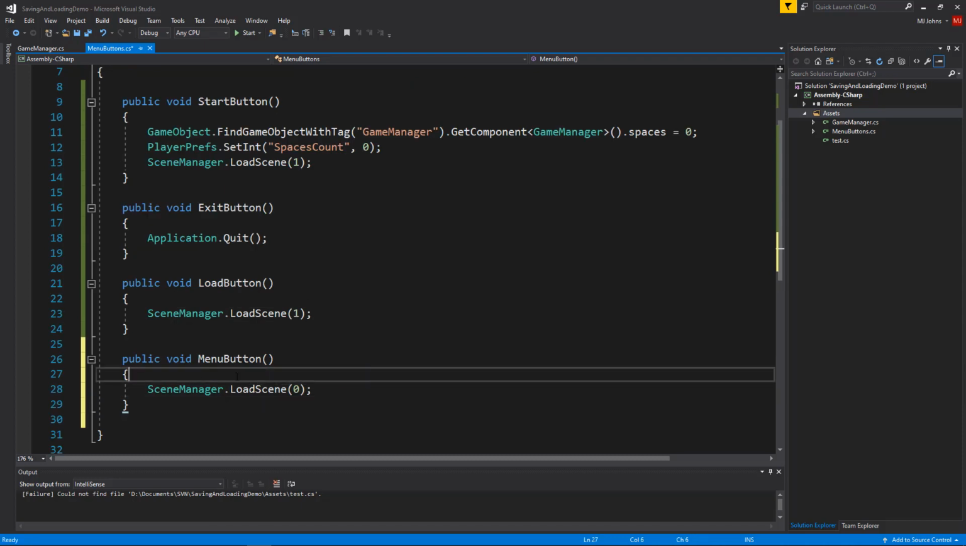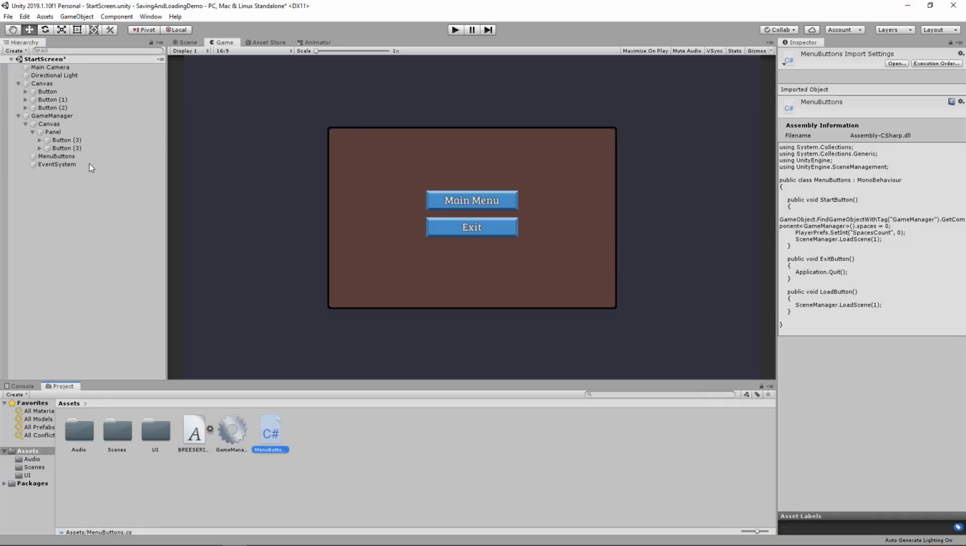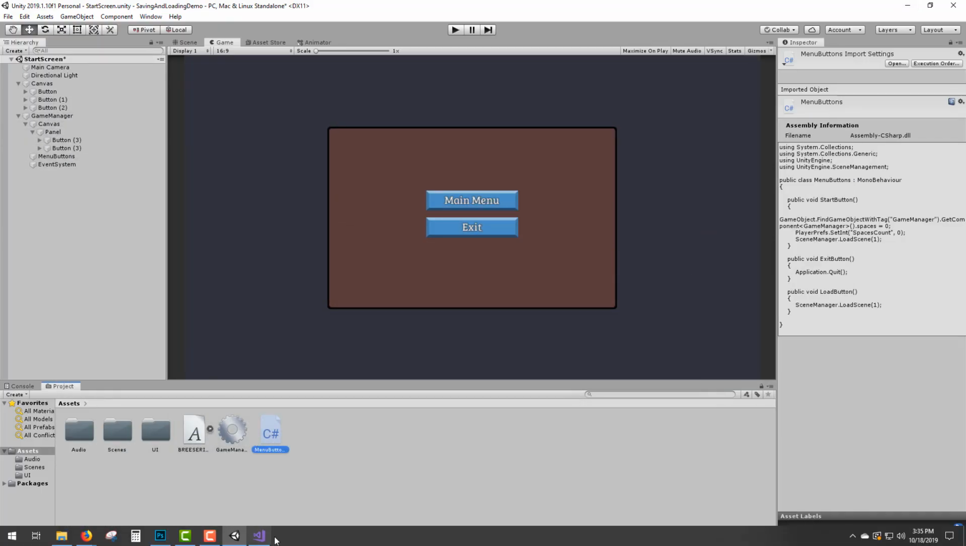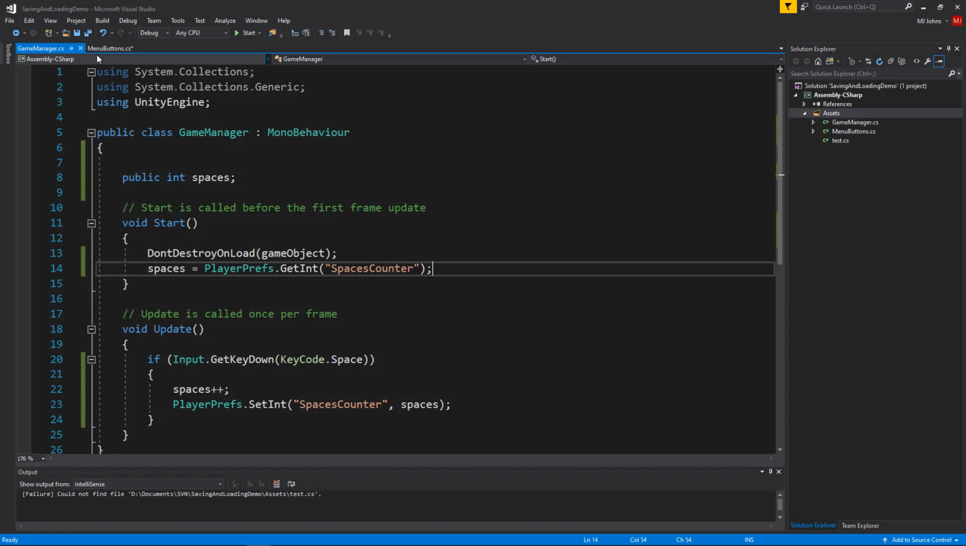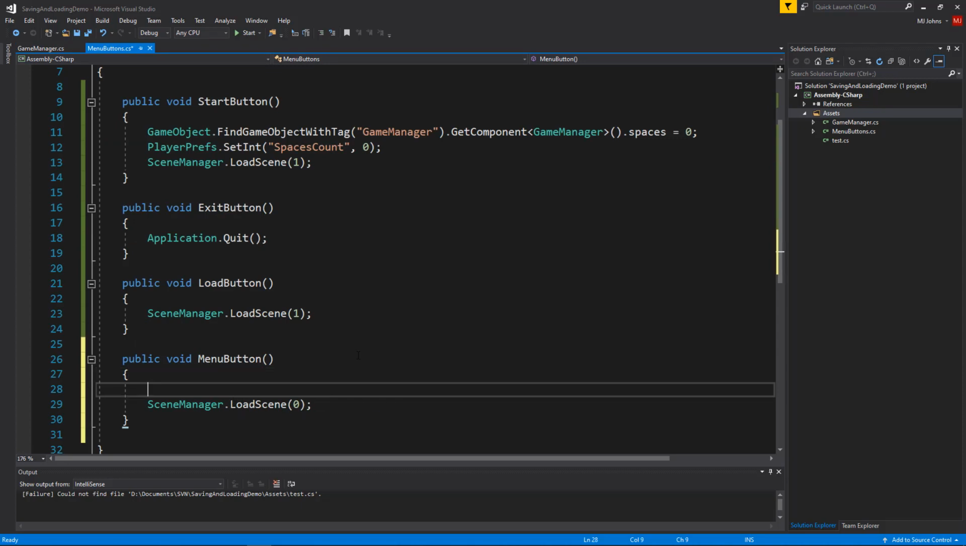Now the other thing that I want to do is when I reload scene 0, I'm going to end up with two copies of my game manager object, which has the game manager script. And I don't want two copies of that running. The reason for this is since it has don't destroy on load, when I reload back to scene 0, there's a game manager in scene 0. So it's going to create a game manager, but the previous one is not going to be destroyed. So what I want to do when I press the menu button to go back to scene 0, before I load scene 0, I actually want to destroy the game manager.